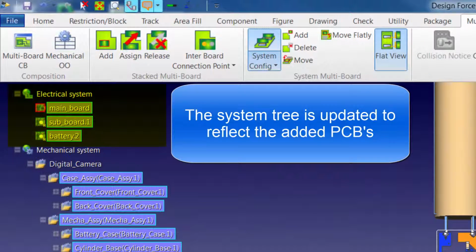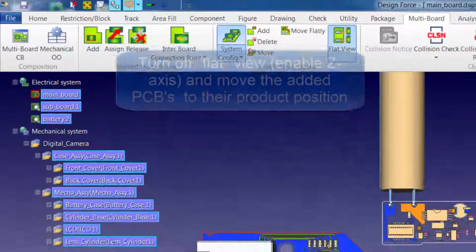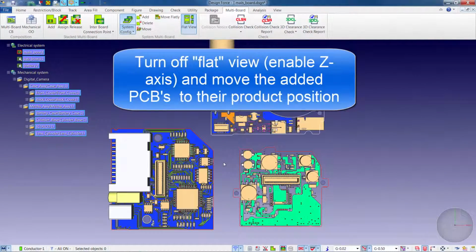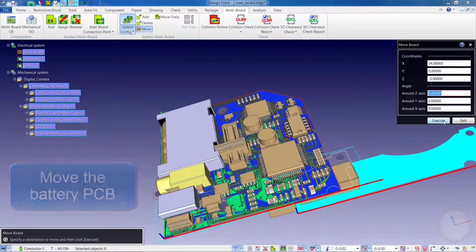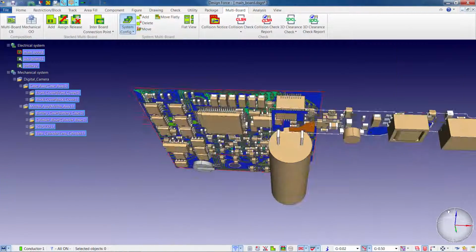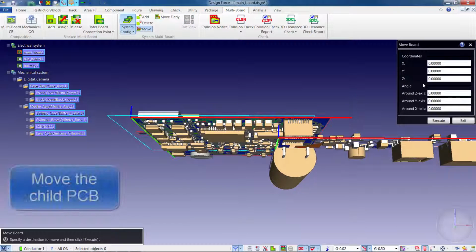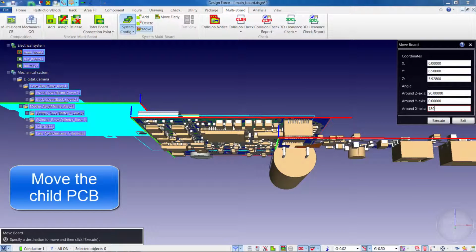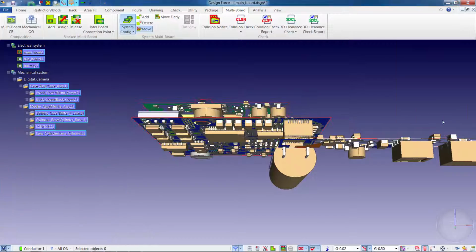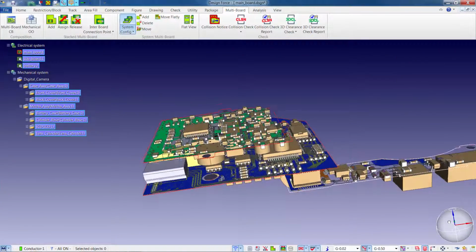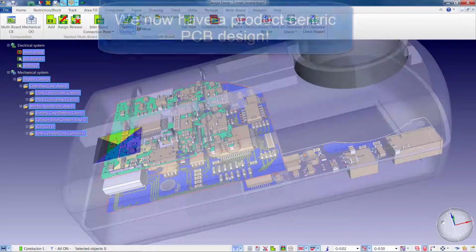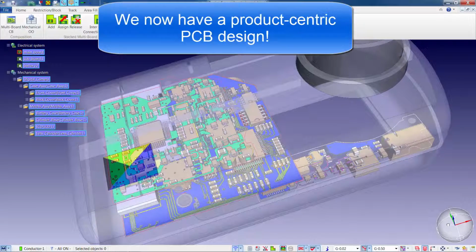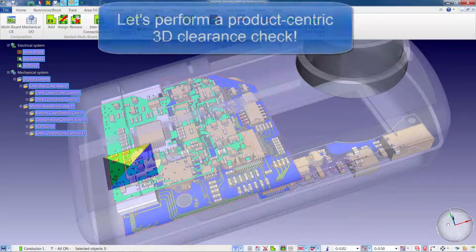As you can see, the electrical system tree has been updated to reflect the additional two PCBs, and we're now ready to move into 3D view of the boards and line them up as they would exist within the product. Within DesignForce, we can move the PCBs in the X, Y, or Z direction. Once all the PCBs are in their proper location, we're now ready to add the enclosure back into the view and perform some 3D clearance and collision checking.